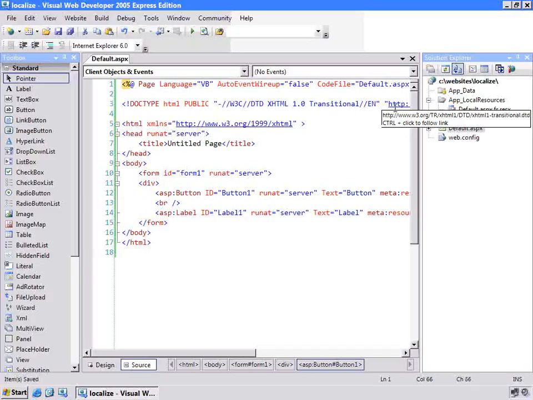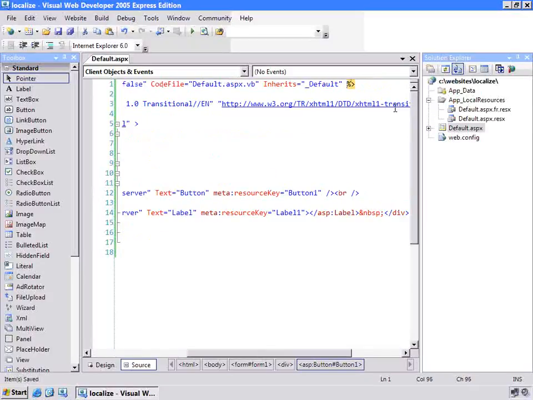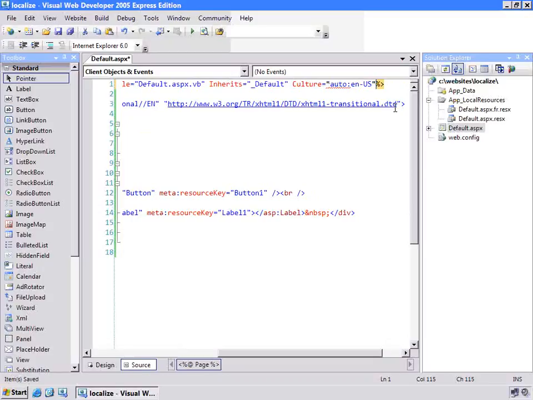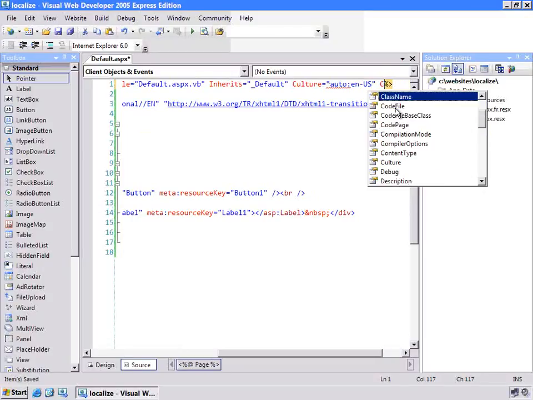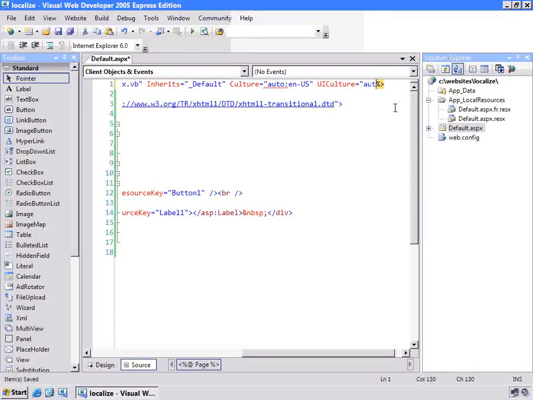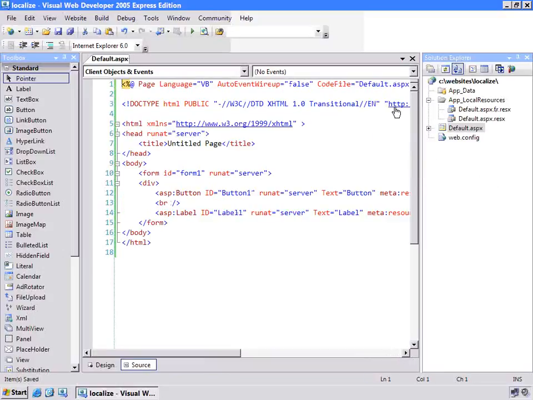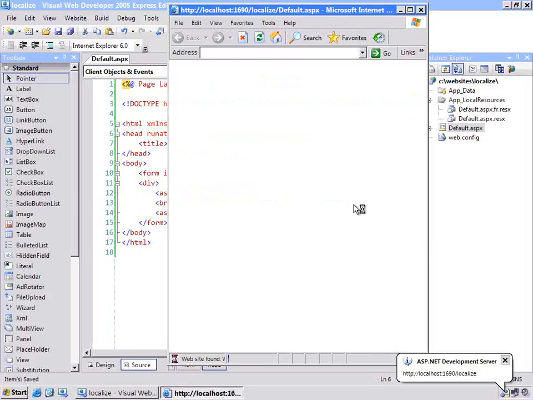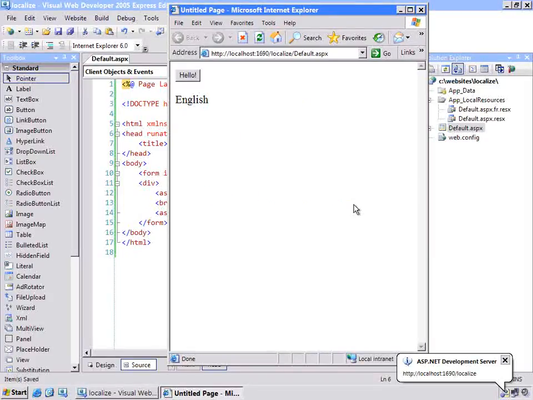Finally, we have to go to the end of our page declaration and add Culture equals auto, and by default it will choose English US, and also UICulture equals auto. Okay, let's view the page and see if this all works. My default language right now is English US, and just as we expect, the resources were chosen from the default.aspx.resx file.